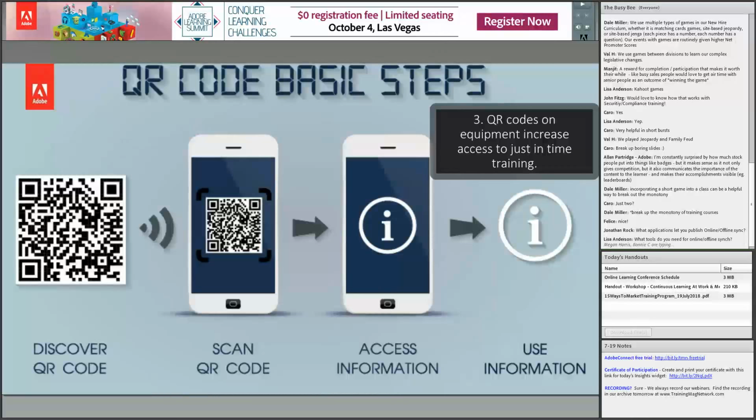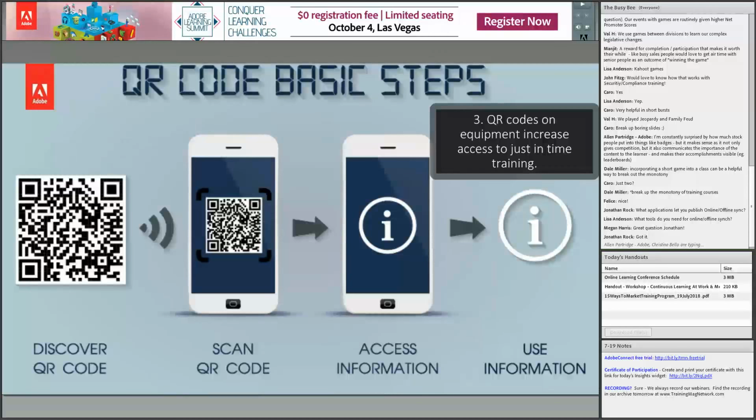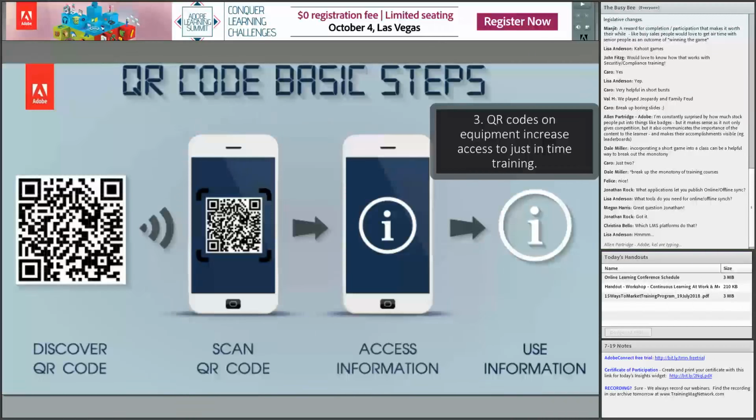Oh, and Jonathan, what applications let you publish online-offline sync? It's not about the application that you're using to publish the materials. For example, you could do a PDF, or an e-learning content course of some kind, Storyline, something like that. The thing is, once you publish it and it's incorporated into the LMS, the LMS is what gives you the ability to download that material and view it. So it's not really about how you produce it, it's just about the LMS. All right, and that's a great question.